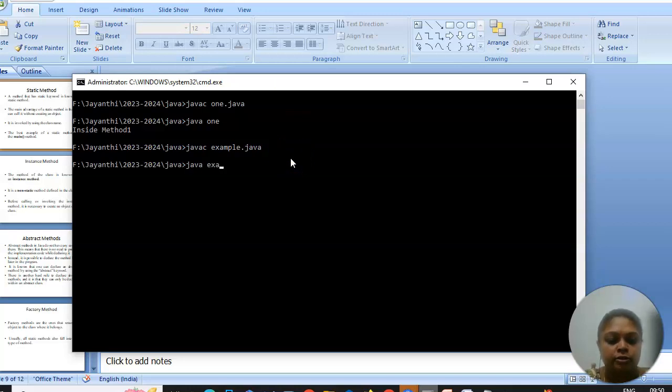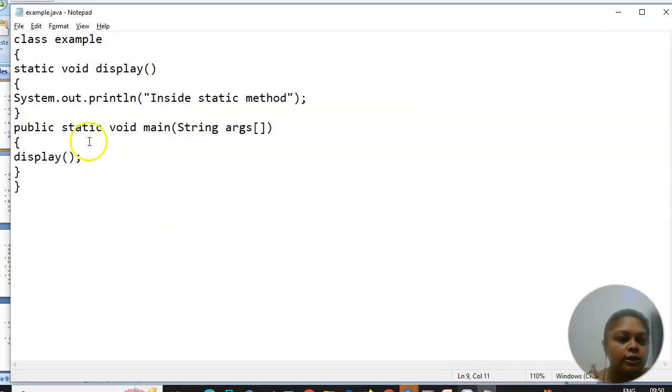So I am just going to execute it with java Example to run the program. See, the corresponding output has been received, that is, inside static method. This is how a static method will be called, okay? Without creating an object, I have called the static method, okay?